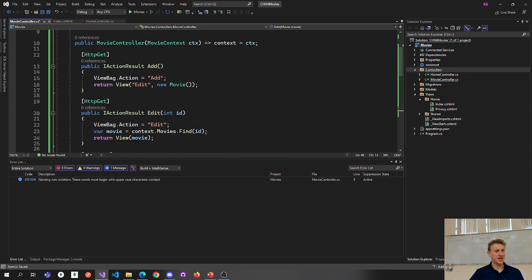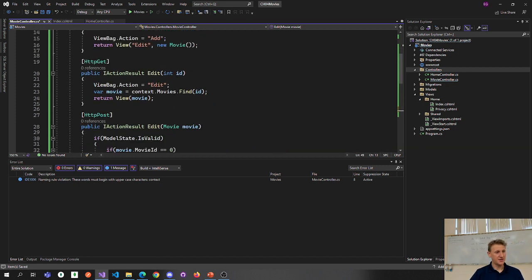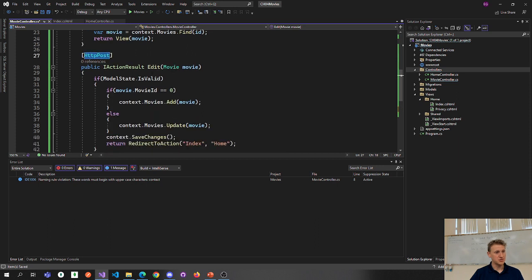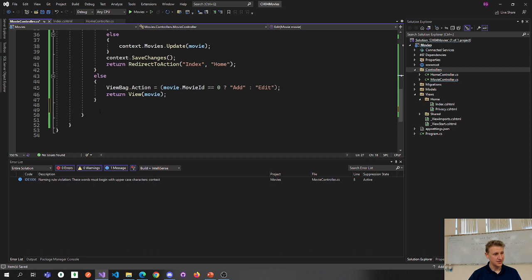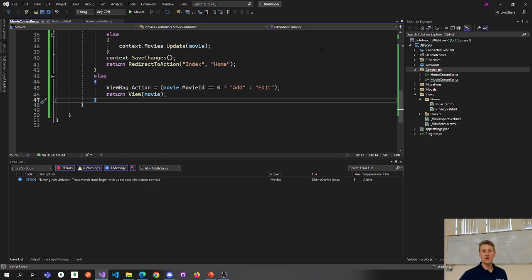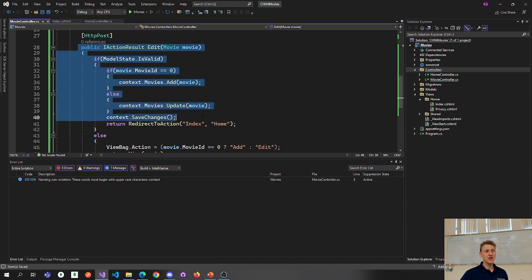Okay, so there's our get for the add, there's our get for the edit, and then there's a post for the add and the edit. Does not have to be that way, by the way, right? The whole thing that this allows us to do is reuse that view.